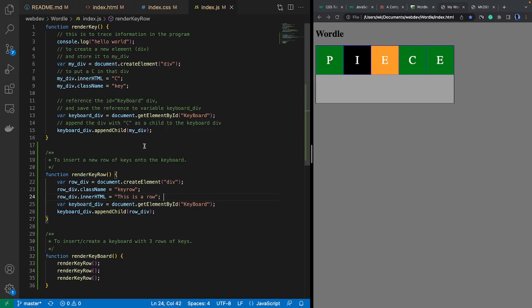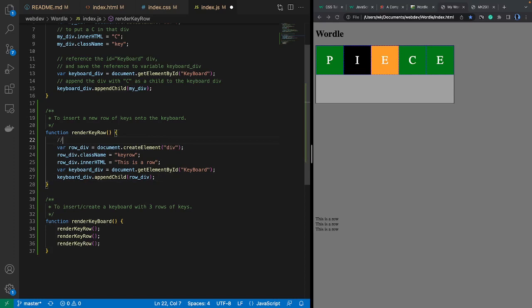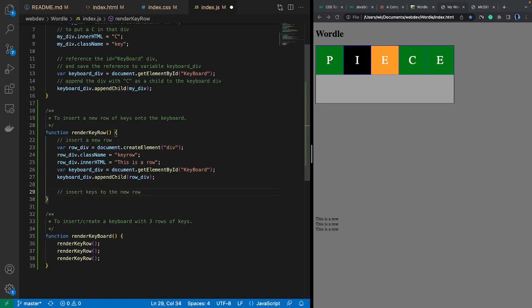Once you have done that, save it and refresh, and you are going to see there are 3 rows in here, because we in fact call it 3 times from the render keyboard, which is executed when the page is loaded. So we have the basic code, but there's no key yet, so we still need to insert keys. Let me add some comments here: insert a new row, now insert keys to the new row. So right now we can insert keys to this new row.